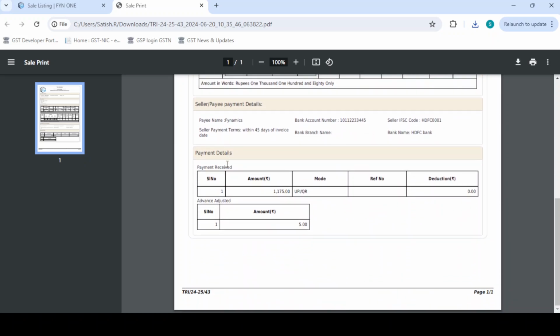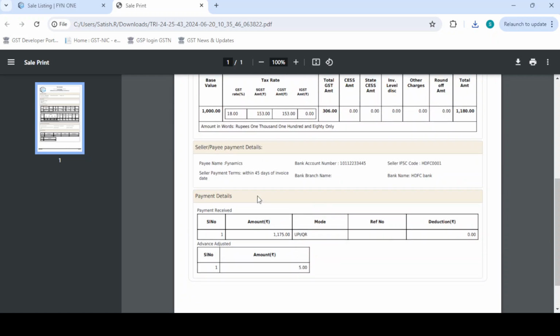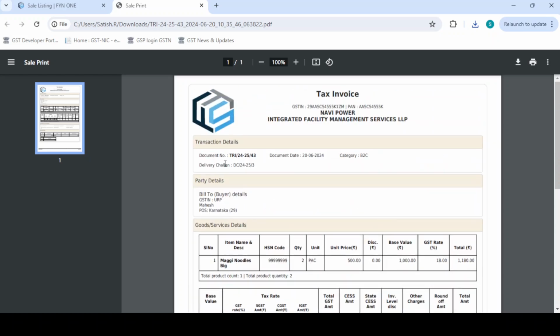Secondly, there's a section now included called payment details. Whatever payments have been received and advances that have been adjusted get displayed here as part of payment details. So you will have payment received and advance adjusted as part of the invoice print itself. These two are important additions to the invoice print, the payment details section and the DC section.